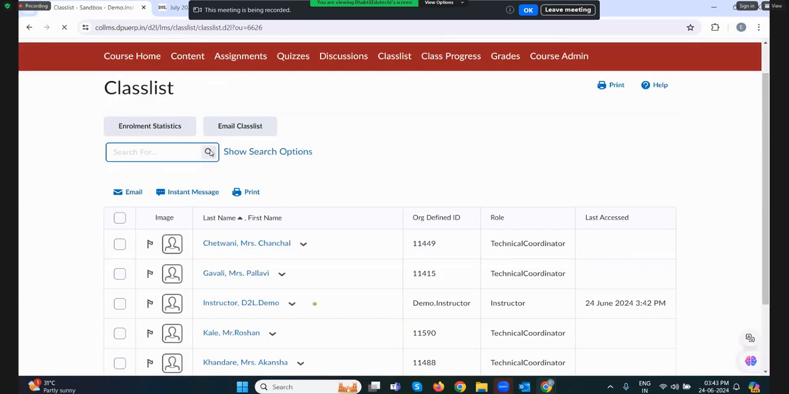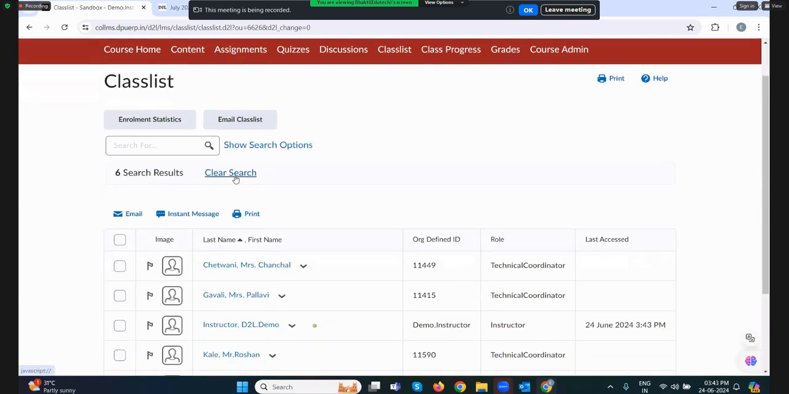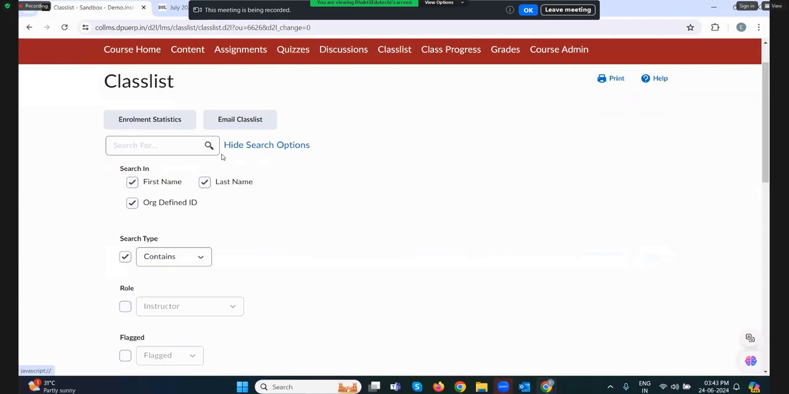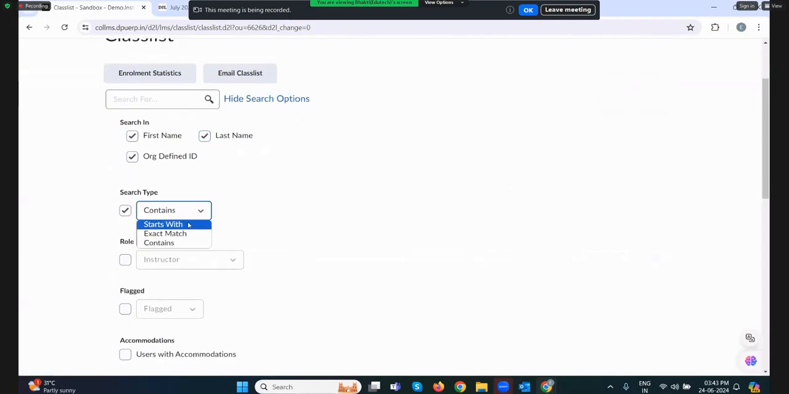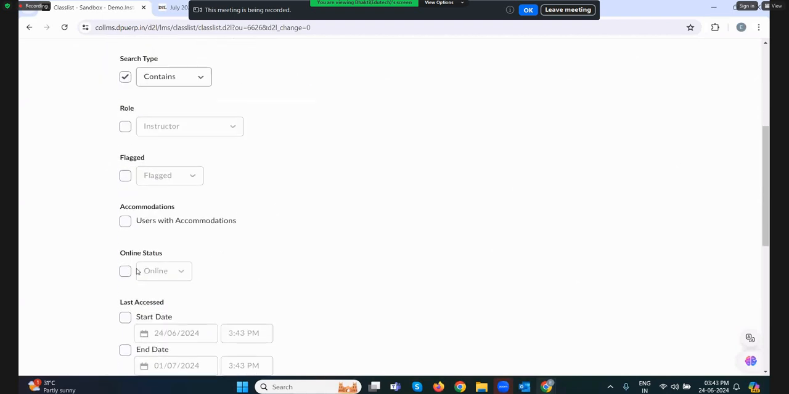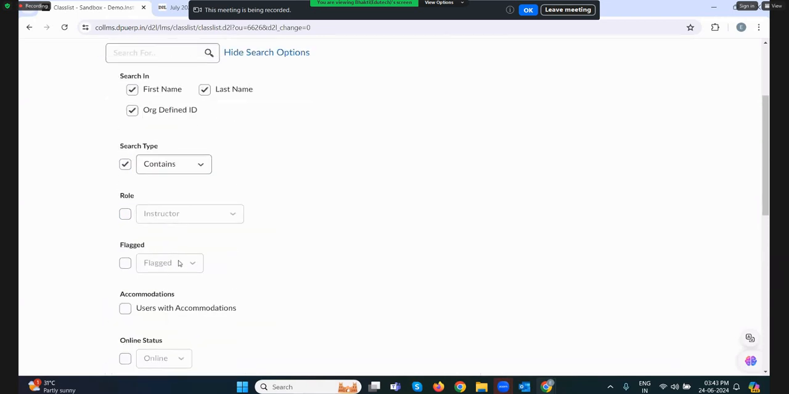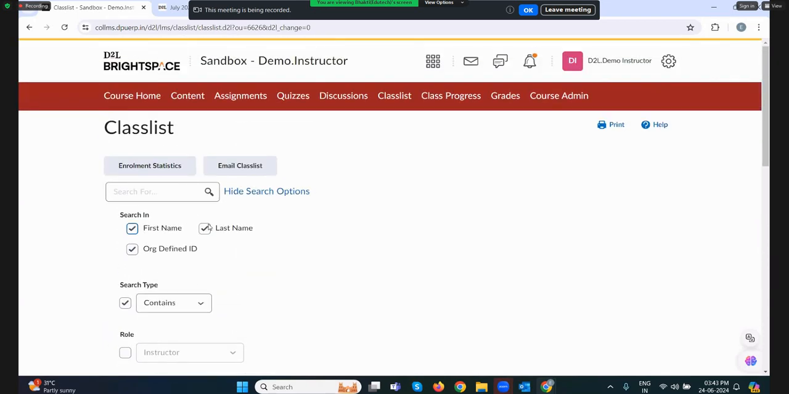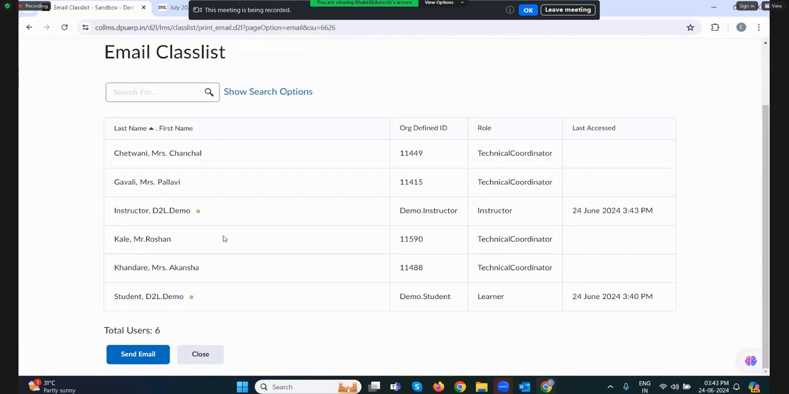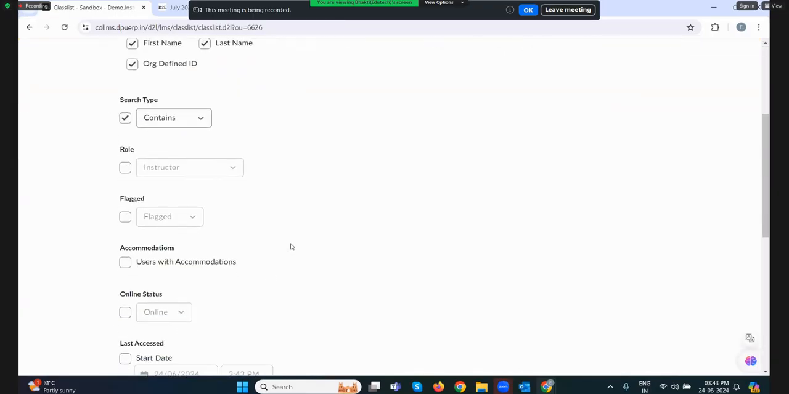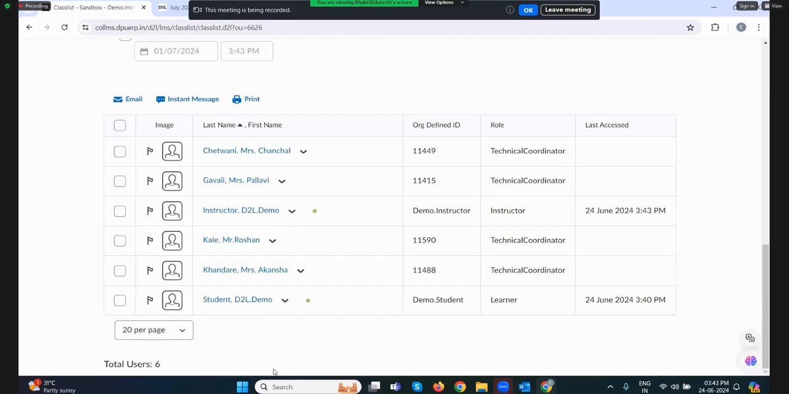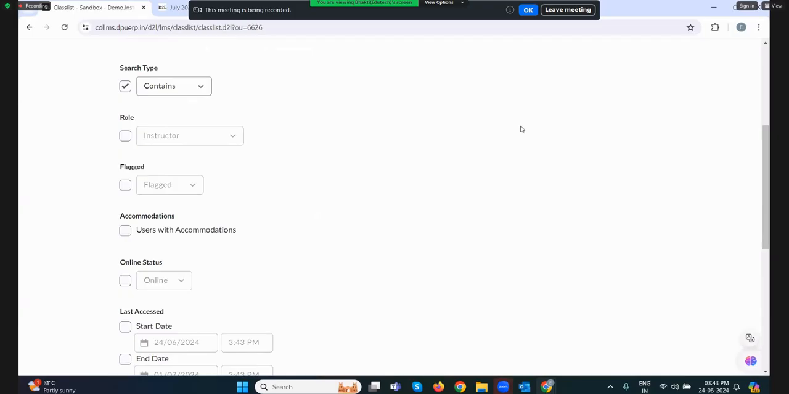If you want to search, click on show search option, you can see, for an example, who is online, right? When is the start date? So you can filter it based on first name, last name. And if the faculty wants to send out an email to the class list, they can send an email from here as well. So that is the class list. Very basic list of students, right?